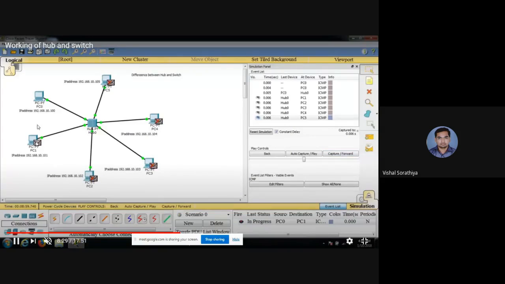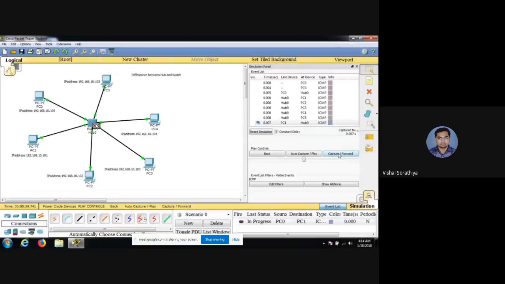Again, when there is a capture and forward, you can see that PC1 will send the acknowledgement that I have successfully received the message, and then it is again going to the hub, and the hub again sends this acknowledgement to all of them. ये हब है, उसके पास मैसेज आया तो वो क्या करेगा, सबको भेजेगा.